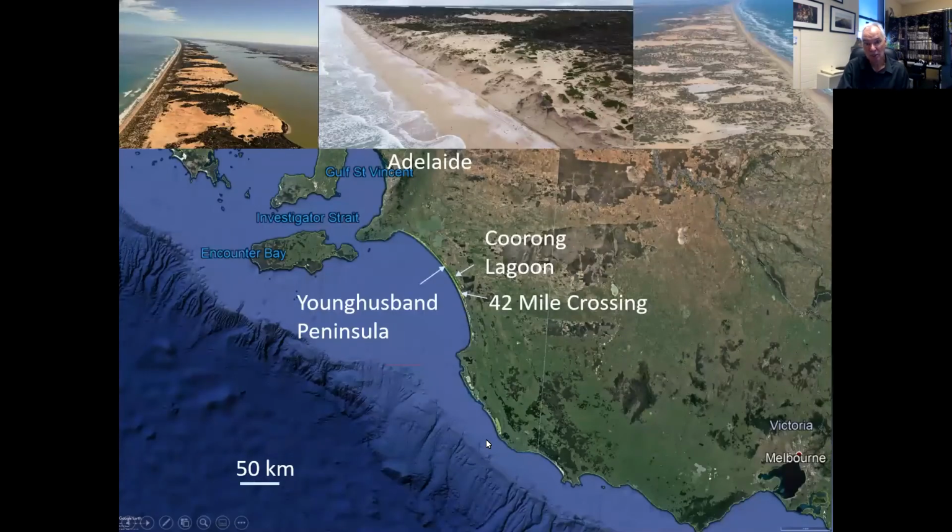So we've been looking in South Australia for examples of where we might see this happening, and of course the Younghusband Peninsula is the longest barrier lagoon system in Australia. It's about 190 kilometres long, with the Coorong Lagoon behind. There's a place called 42 Mile Crossing here, which was named back in the 50s. So 0 miles is down here and 190 is at the top end.